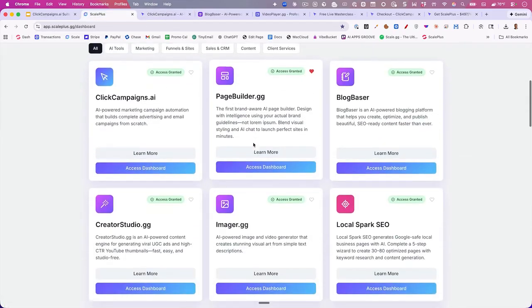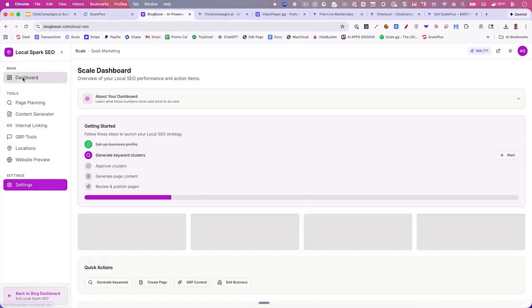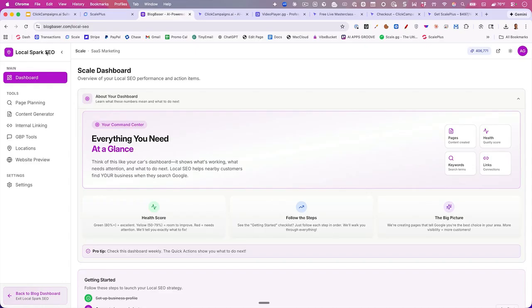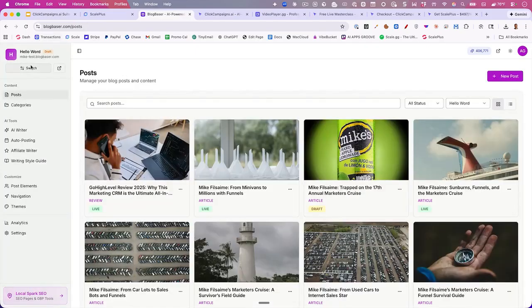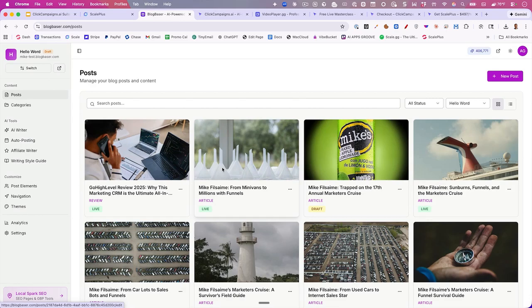Click Campaigns, Page Builder, and let's go into Blog Baser. So we're going to slow this down and talk to you about how this is. We go to the main dashboard, and you can see that you can have unlimited blogs. Okay, unlimited blogs can be added here. Okay, so as many domains as you want, you can add blogs. All right.